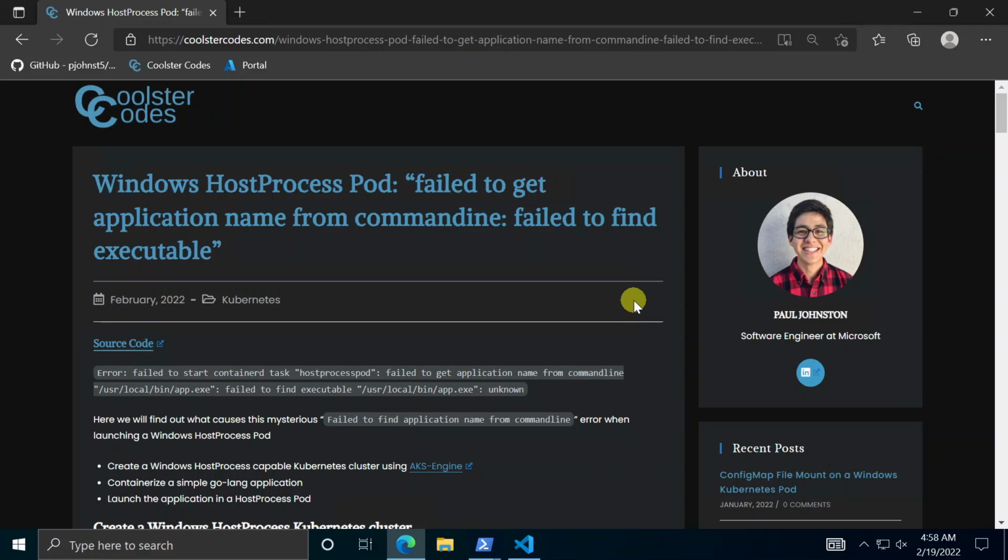Today's video, we're going to talk about Windows HostProcess Pods. Yes, a very long-awaited video. Finally got around to it. So basically with Windows HostProcess Pods, you have this pod which runs almost similarly to privileged pods like in Linux, but with Windows it's running as a host process.